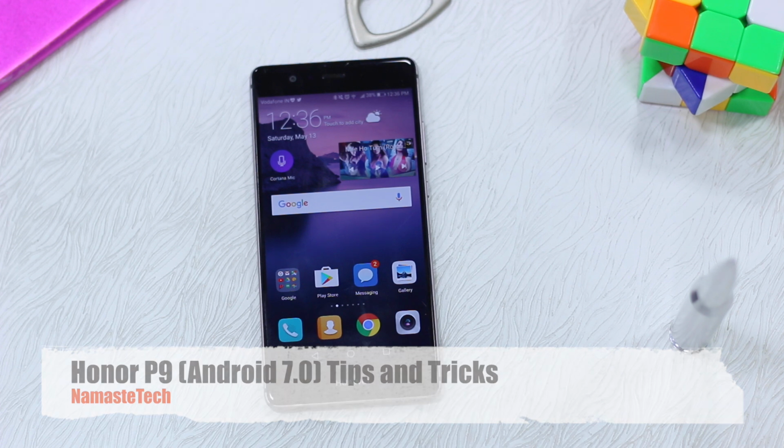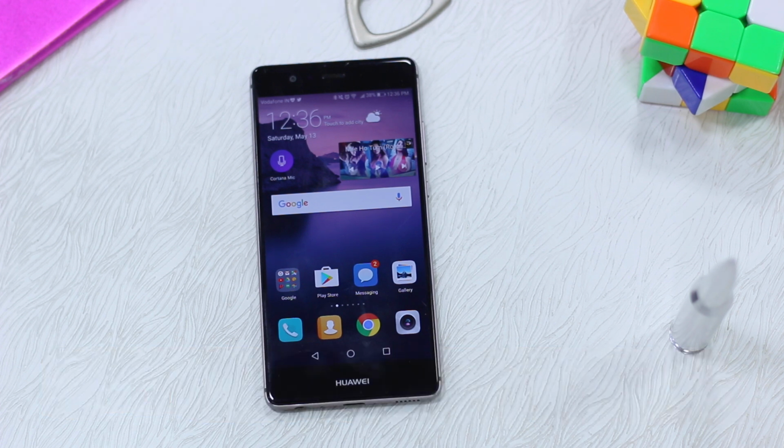This is on a P9 which has been recently updated to Android 7.0. P9 runs on EMUI and the latest version is 5.0, and there are many features that have been introduced and are new. So if you are using P9 for a long time, it's time to refresh with the tips and tricks.